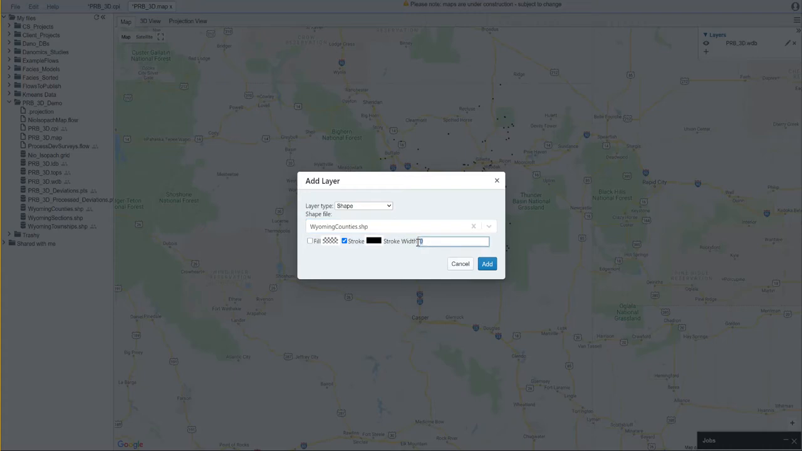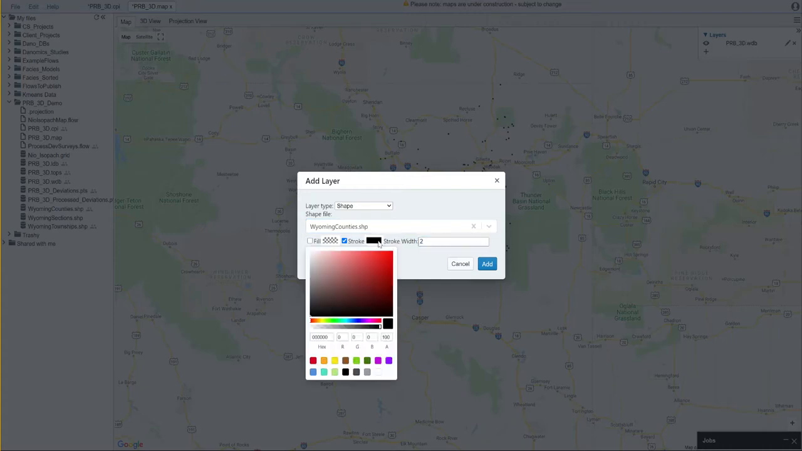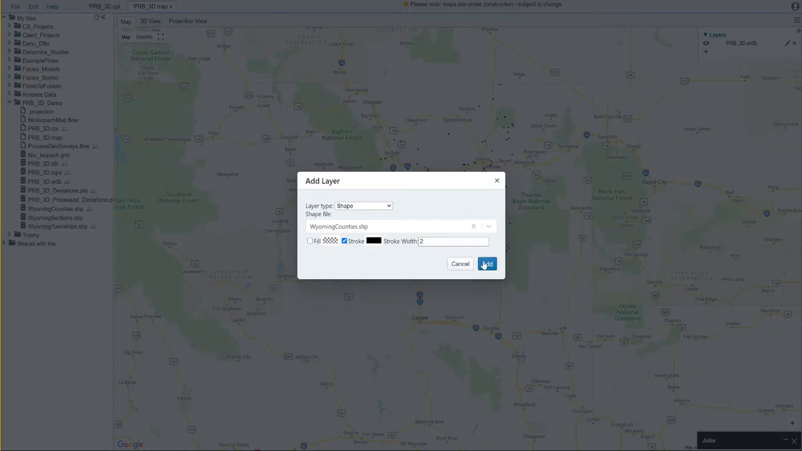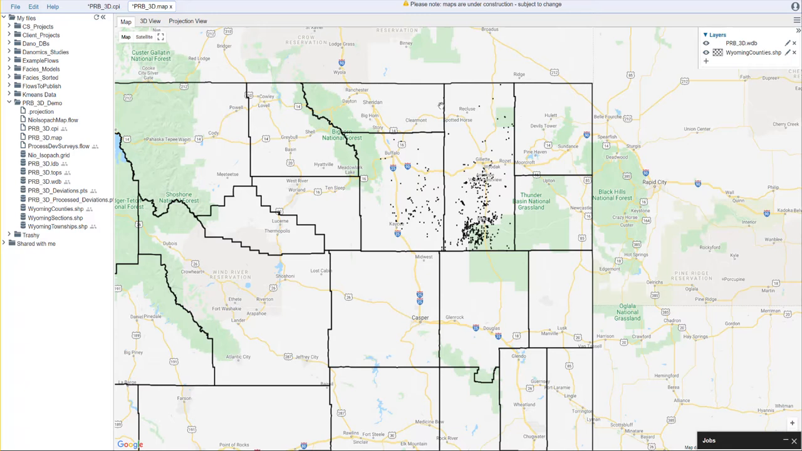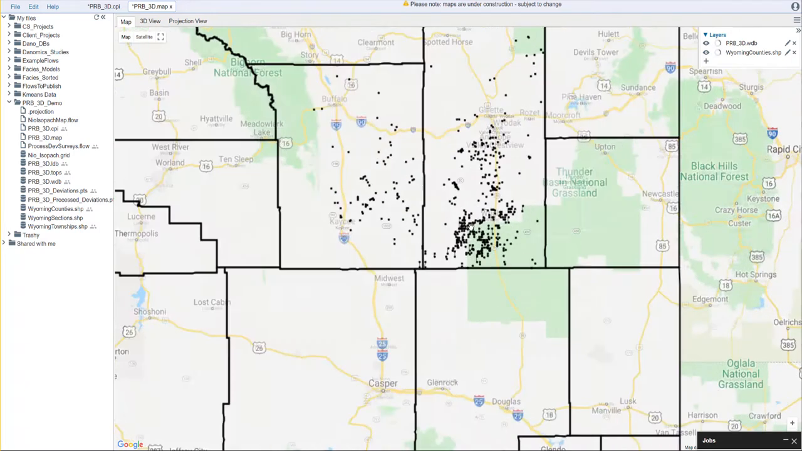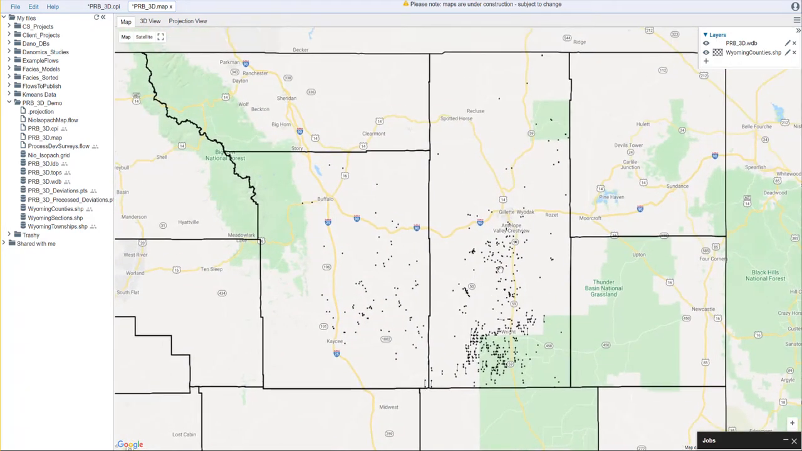I'm going to choose a stroke width of 2, and if you want to choose a color, you could do this. I'm going to leave it at black for the moment, and I'm going to hit Add. And here we have now drawn our county boundaries. So let's zoom in a little bit here. Okay, you may want to have some additional reference information. So I'm going to add townships. I find those useful in this context.